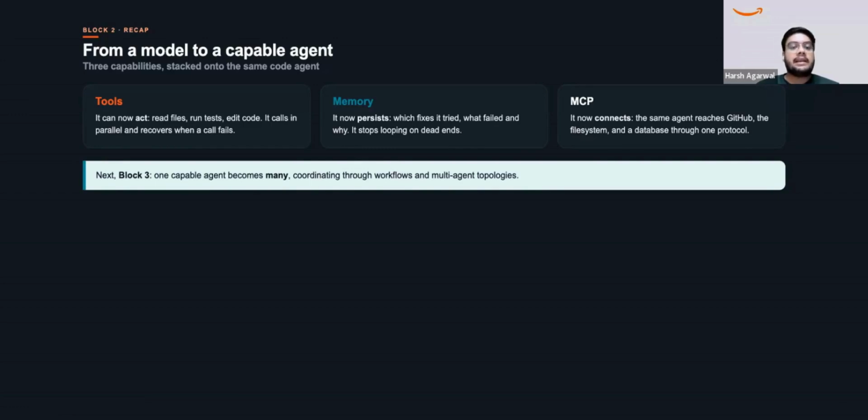It gets better within a task and across tasks. And with MCP, it now connects everything. That same agent reaches GitHub, your file system, any database that you wanted to reach, all through one clean protocol instead of a tangle of custom integrations. Basically, tools to act, memory to persist, and a protocol to connect. This is what encompasses a capable agent. But notice one thing: it's still one agent and it's going to work alone. And that's the perfect setup for what we have next, which is how this one capable agent becomes many capable agents coordinating through workflows and multi-agent systems.